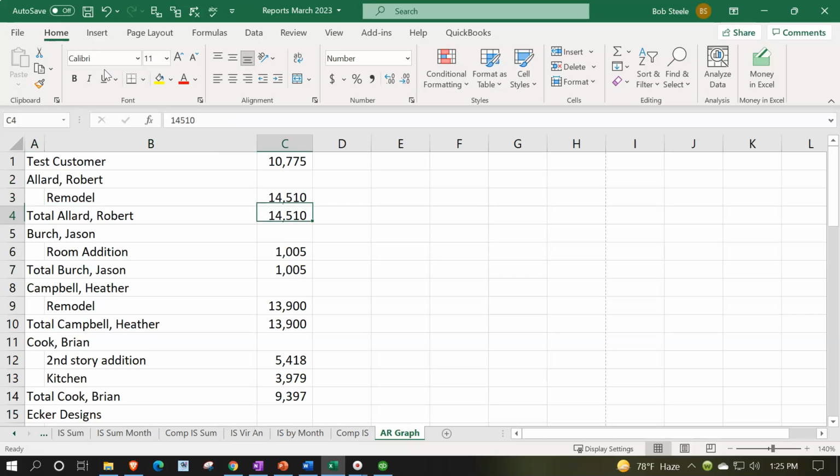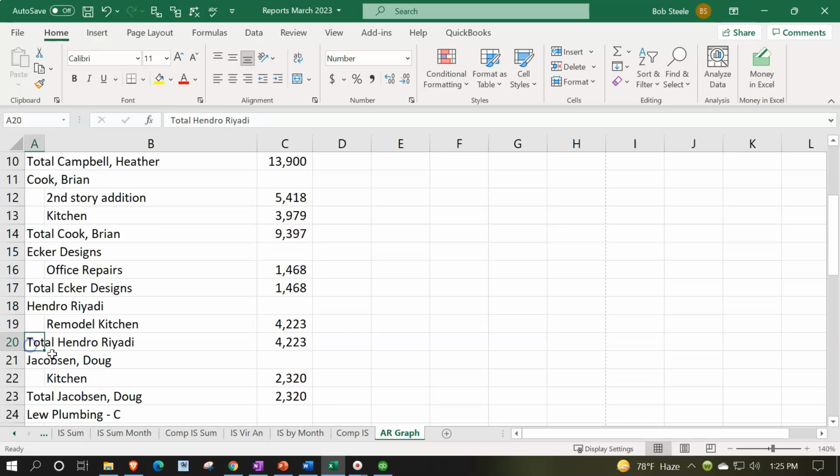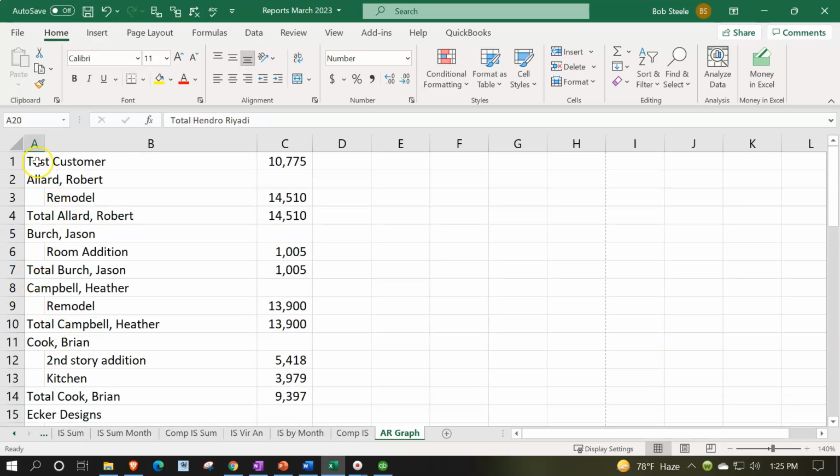And then I'm going to delete all of the items that are doubling up, meaning we've got the person's name and then the detail and then the total. Person's name, detail, total. Name, detail, total. So what I want to do is just keep the totals and delete everything else. The first one's my test client. It doesn't have any subcategory. And this is how it might normally be if you didn't have this special job cost kind of situation.